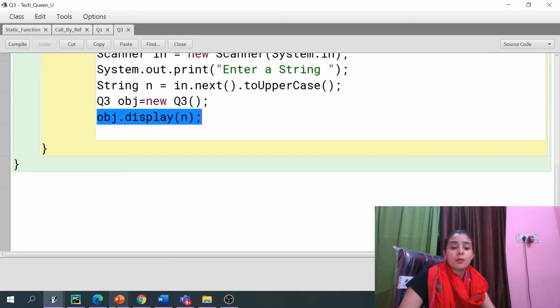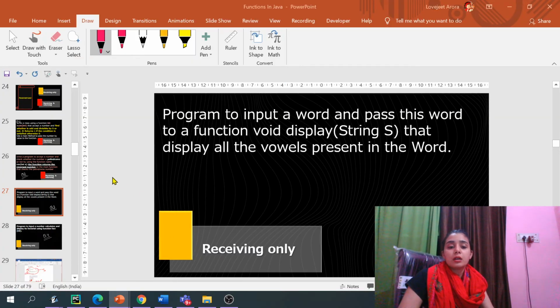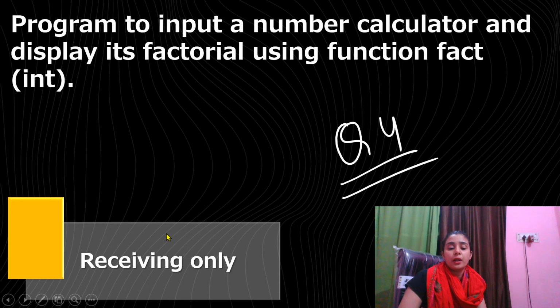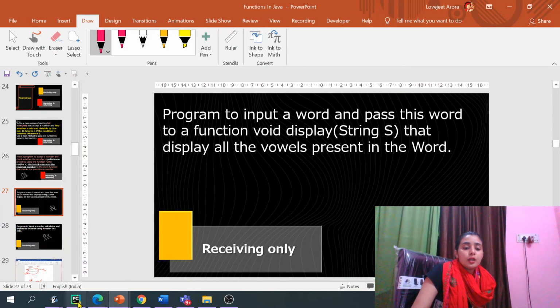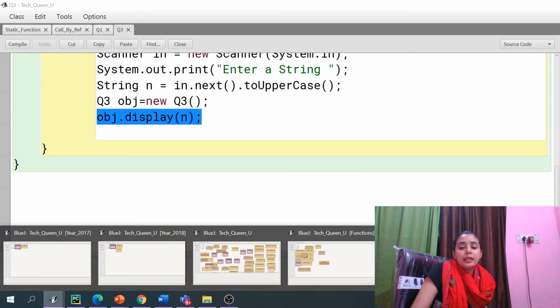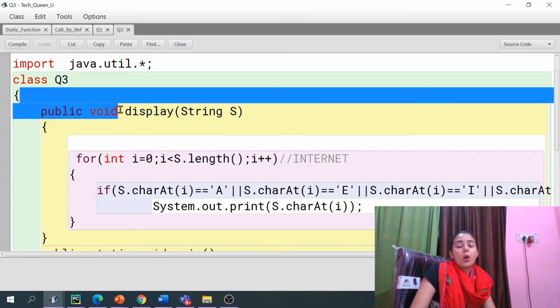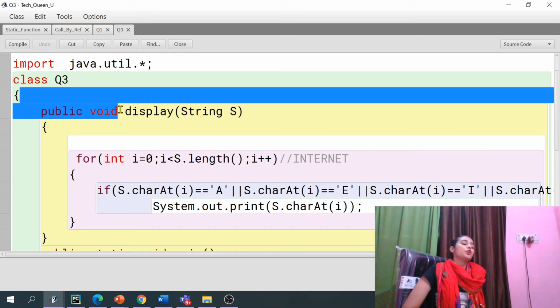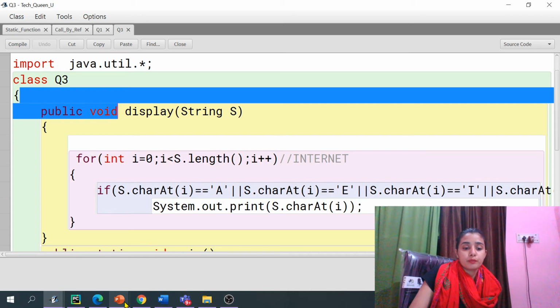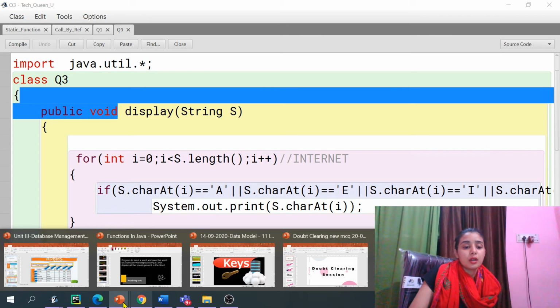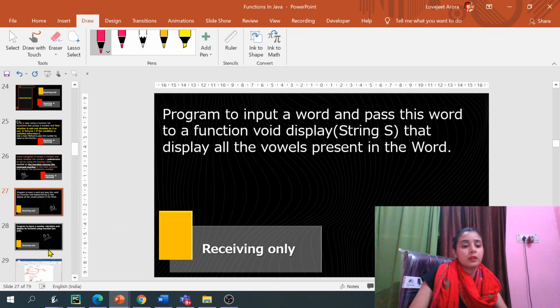Okay, so this is my parameterized function where it is just receiving only, not returning. If it is not returning, you need to put the keyword void. That means this function is not returning anything, it is just receiving only. Okay, next, moving to the next one.